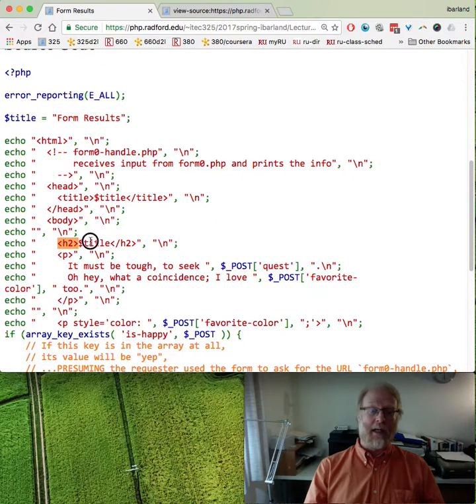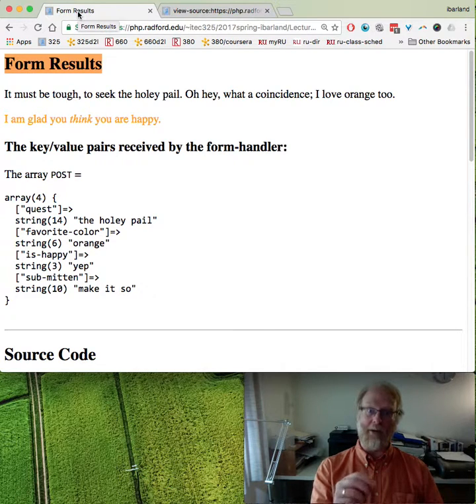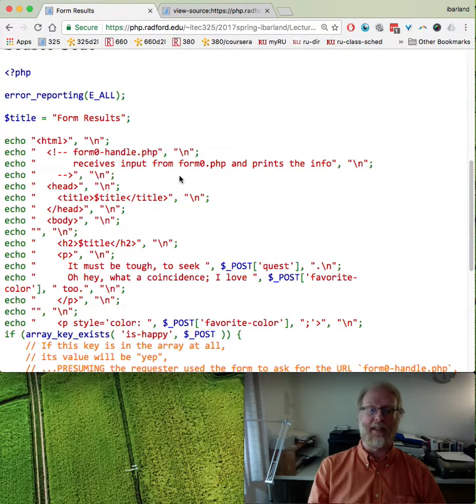Oh, by the way, here I have an H2 title again. That's why we have form results appearing here. That's from the H2. This form results up in the browser tab, I think my browser used the title tag inside the head to grab that. It'd be nice if those two are always the same, right? Which is exactly why I made a variable called form results, and I use that variable in two different places.